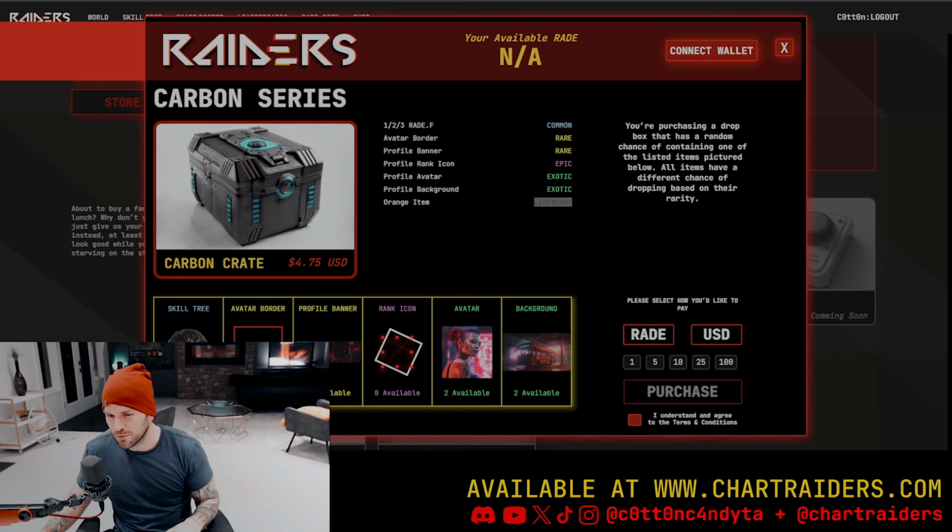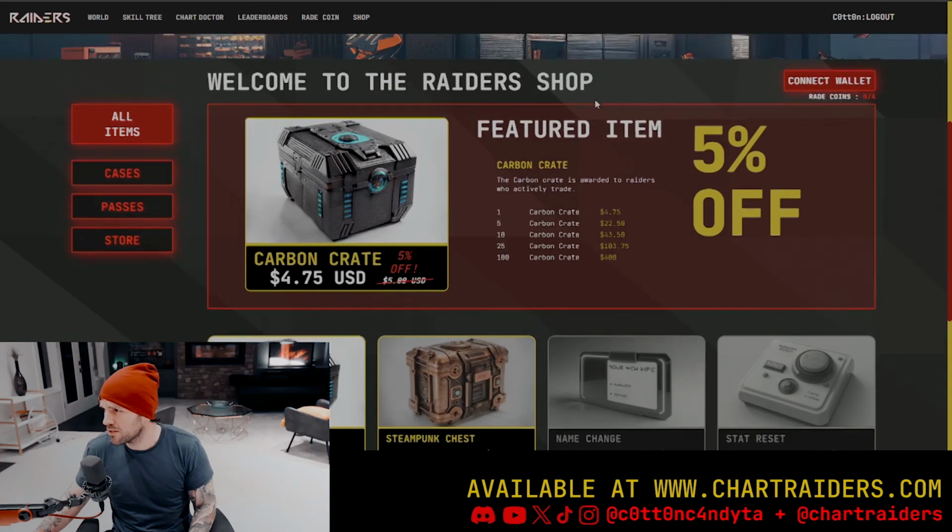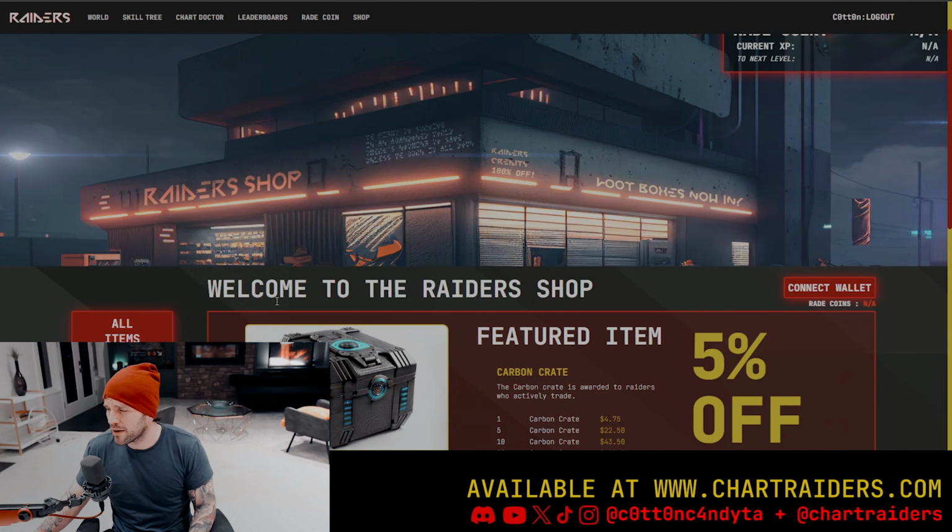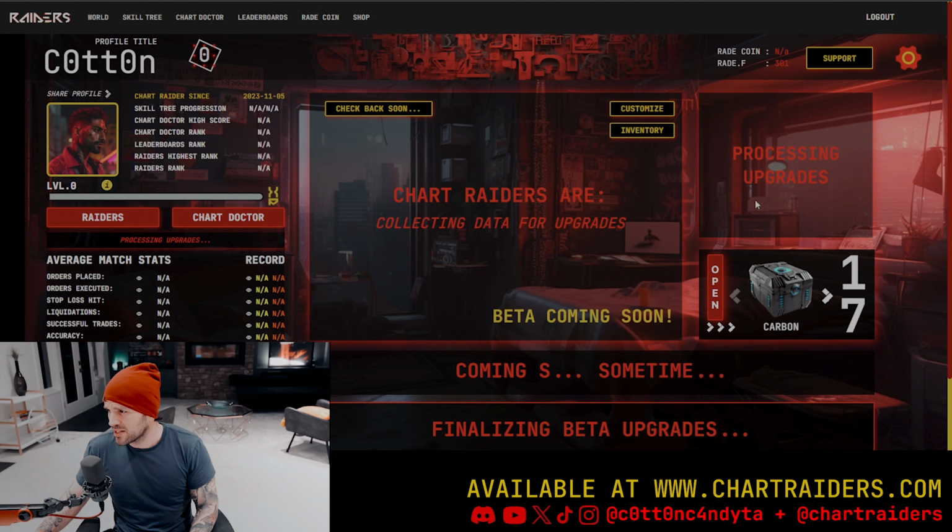And you can basically just buy cases and go unlock them. And we can go unlock a few cases. Let's go to our account panel. You have a whole different set of customization stuff here. You can see I have 17 carbon crates and 36 steampunk crates. So this is all live right now on chartraiders.com.